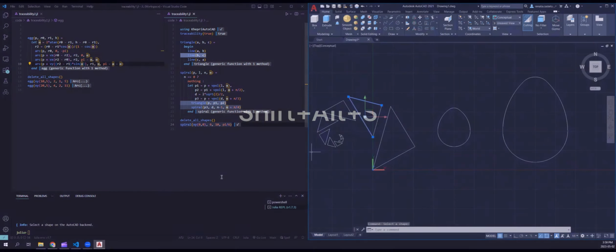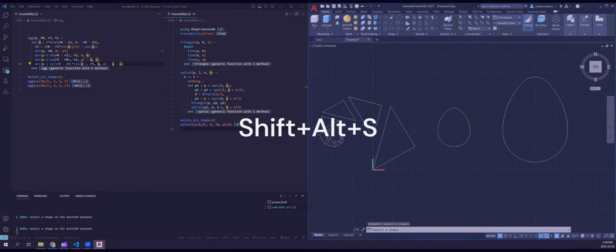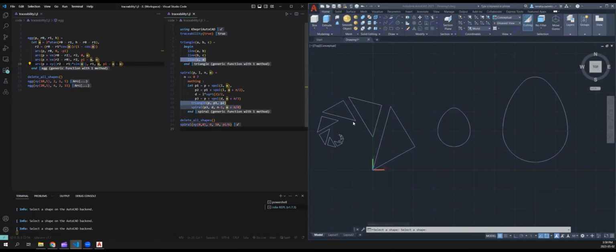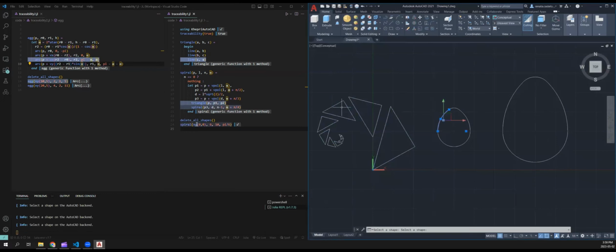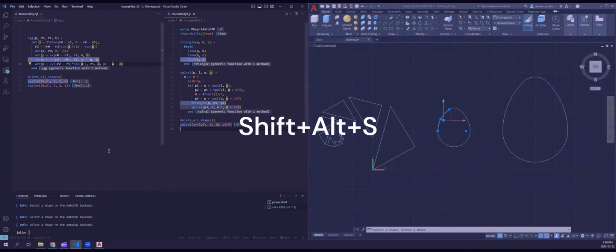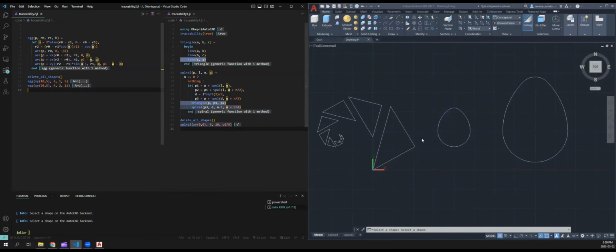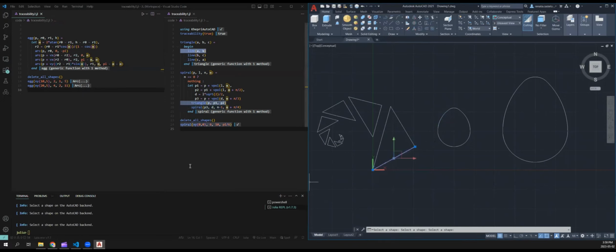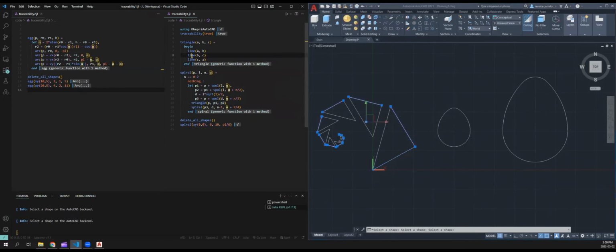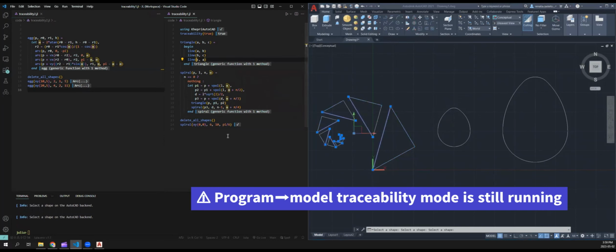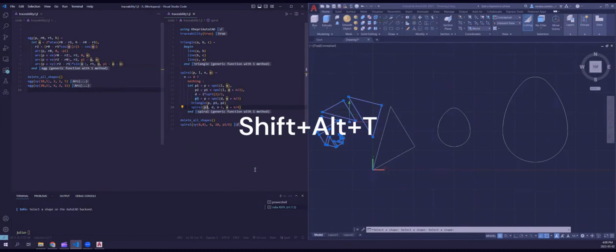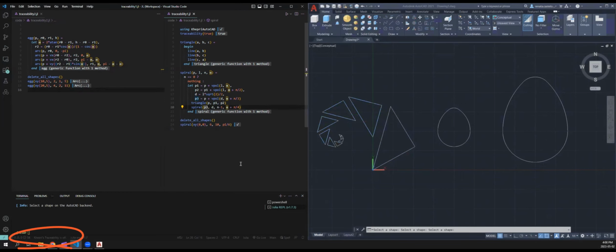To repeat this process, just hit Shift-Alt-S again, any number of times you want, but each time you want to select a different shape, you have to hit Shift-Alt-S and select a new shape, and the function calls will be highlighted in the editor. Unlike the normal traceability, you see this is still running in the background here until you tell it specifically to stop. If it's somehow weighing on you, you can stop it by hitting Shift-Alt-T, and you'll see that it gives you a message saying the traceability is off. Let's just get it back up again so that we can continue this tutorial.